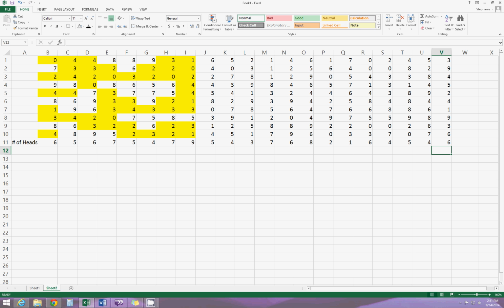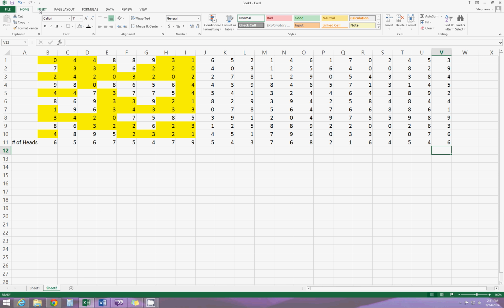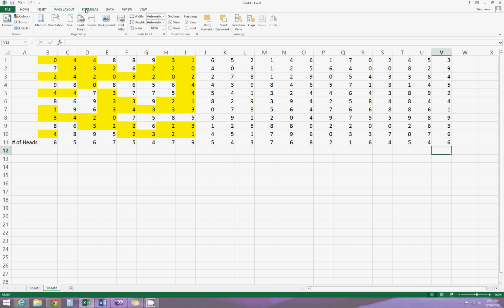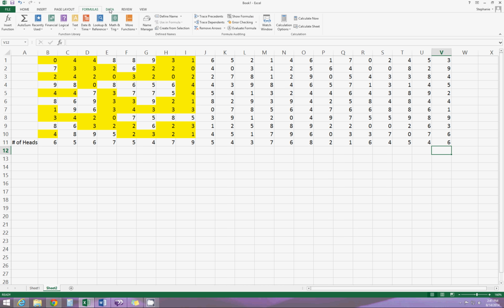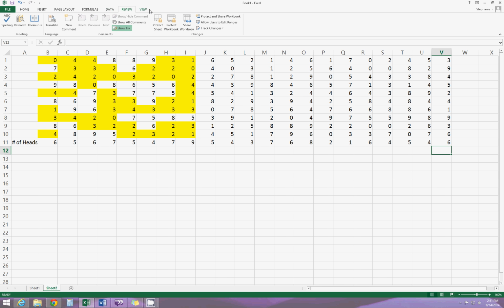Okay, now the next step says to create a histogram for the number of heads per 10 coin tosses using Excel. To do this, you need to go up to Data. Then you need to find the Data Analysis Tool Pack. Sometimes it's over here in Data. I may not have it installed already on my computer, which will be a good thing to show you how to find it.